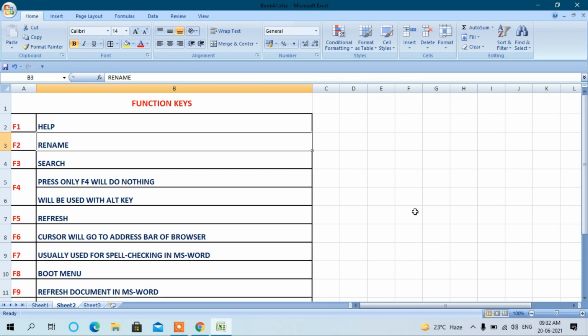So let us start with the first one, that is F1. F1, as you all know, is usually used for help, but in laptops you can use Fn plus F1. You have to press down the Fn, then it will work, otherwise it will not work. But in desktop you have to just press down the F1 only. So F1 is used for help.